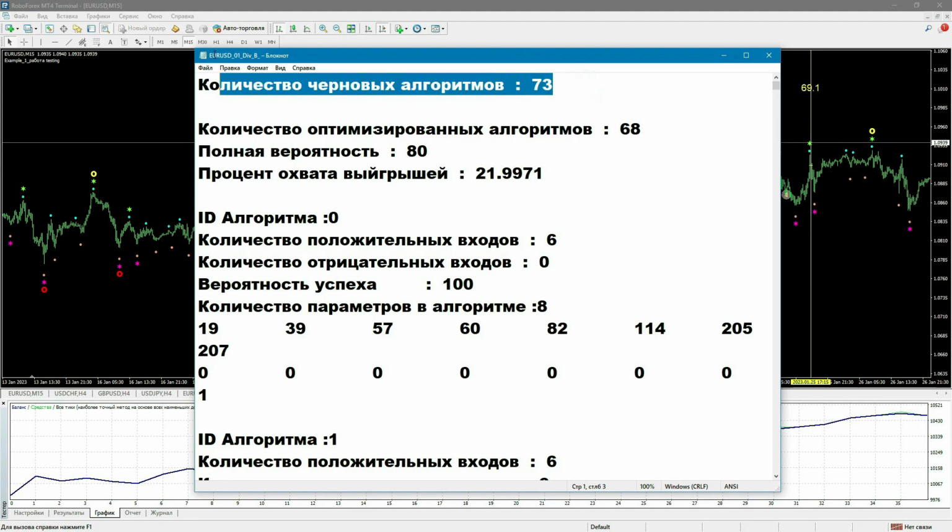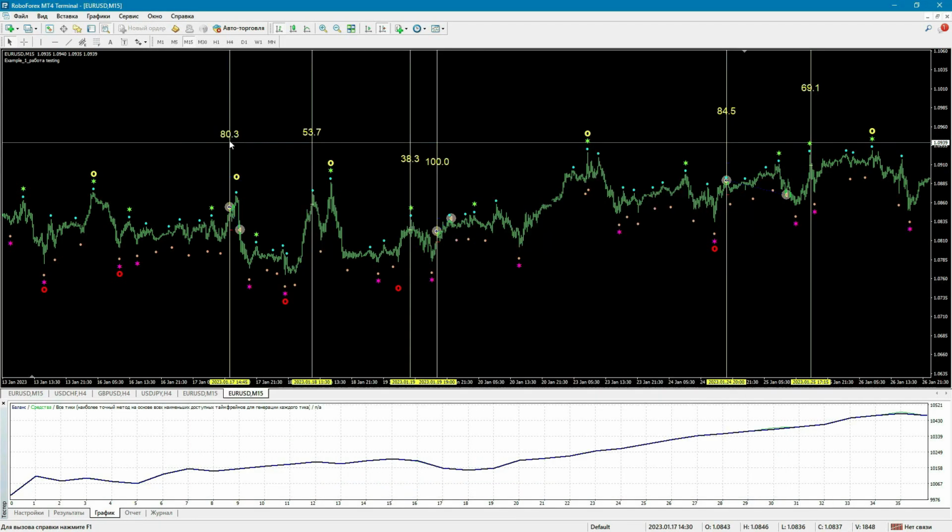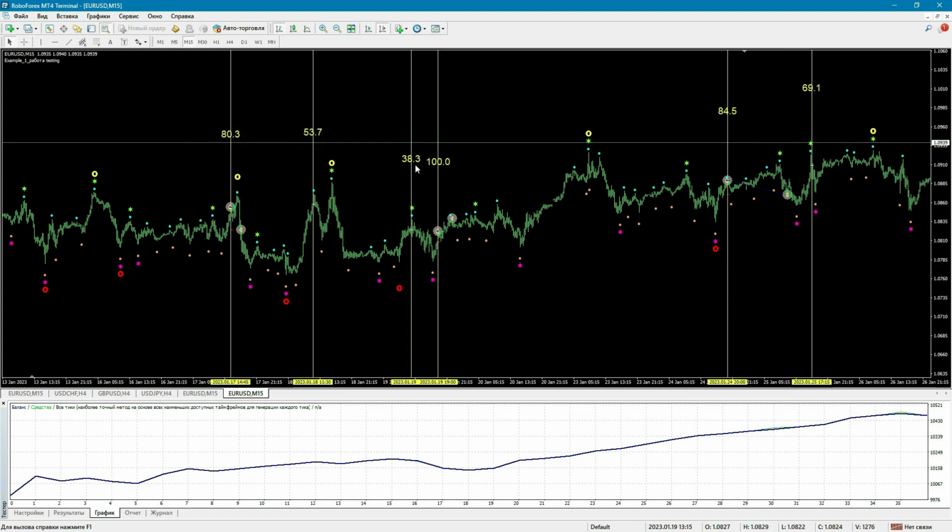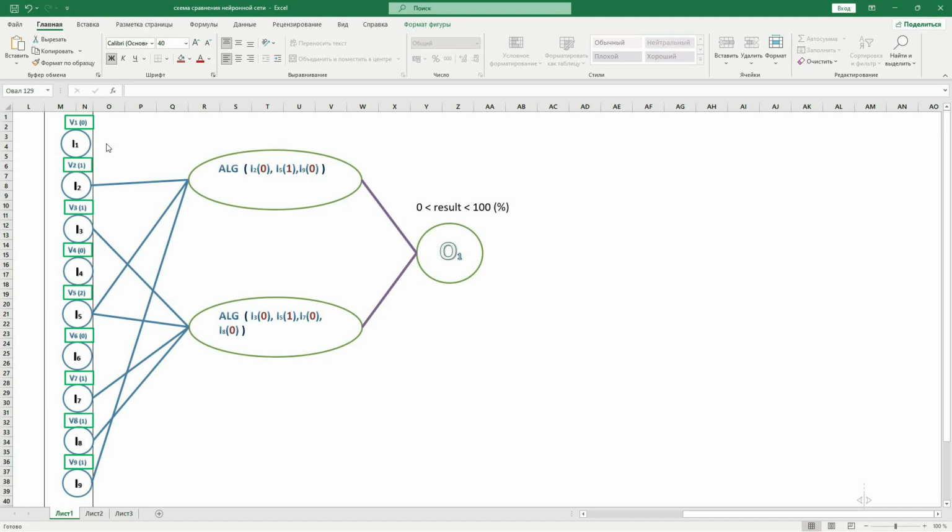Using a complete set of algorithms, you can determine the probability of success for each object. The graph shows the probability of success for each individual object. More detailed information is shown in the following videos. This technology can be described as follows: input parameters are sent to the input. Each parameter is associated with specific algorithms that use it. At the output, we get the probability.